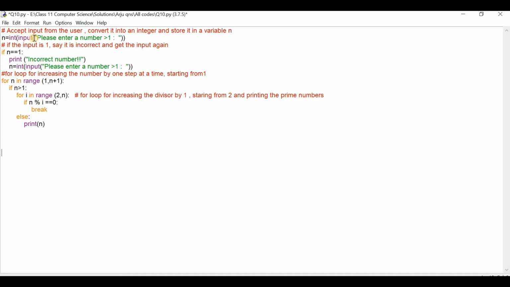The input statement, when executed, will display "please enter a number greater than 1" on the screen. So when the user types the number, it will be converted into an integer and stored in the variable n. We know that 1 is not a prime number, so there's no point getting an input as 1. If the input is 1, we say that the number is incorrect and ask the user to enter a number which is greater than 1.